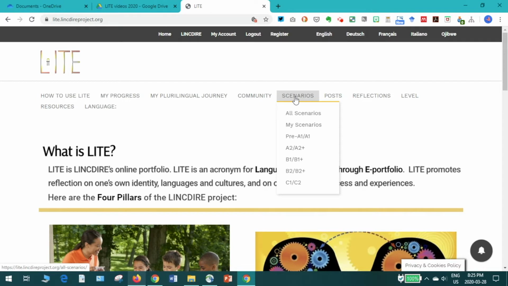So one of the things that we can pick from here in the scenarios drop-down menu, we can take a look at all the scenarios just to see what's available. I can see the scenarios that I've selected or that I'm currently working on, or I can select by level. So this all depends on your usage. If you want to pick automatically only the pre-A1 and A1 scenarios, you can select that, but I'm going to go to all scenarios and make my choice there.